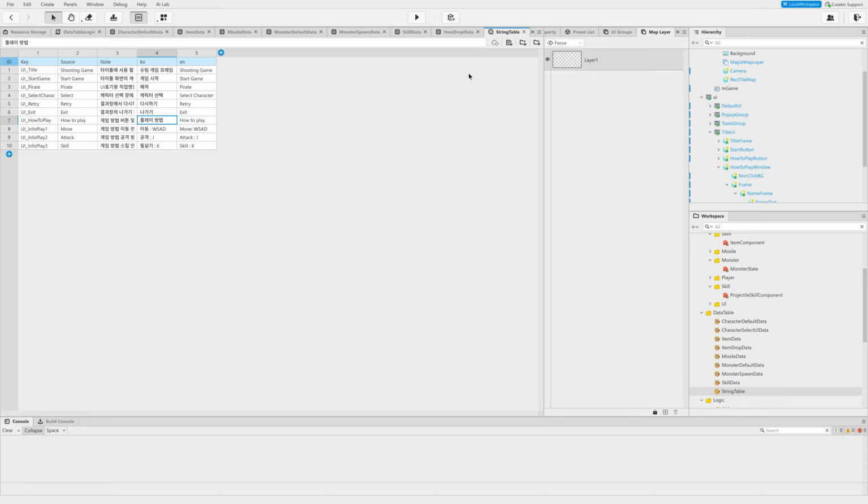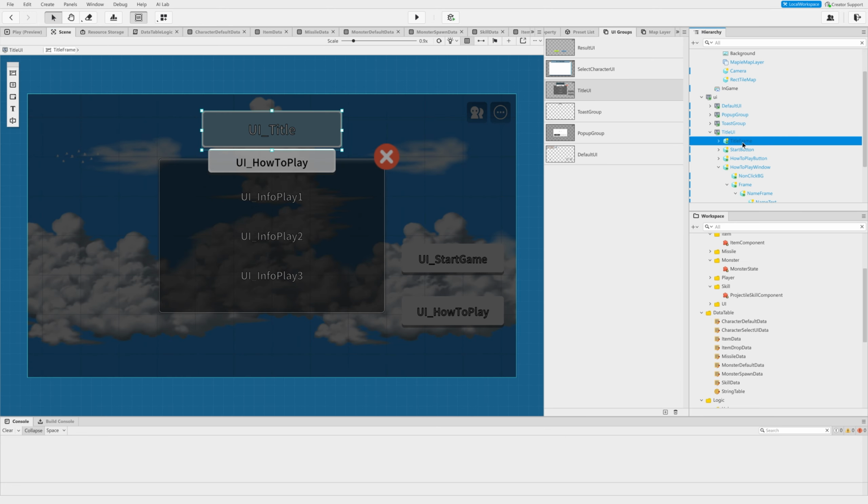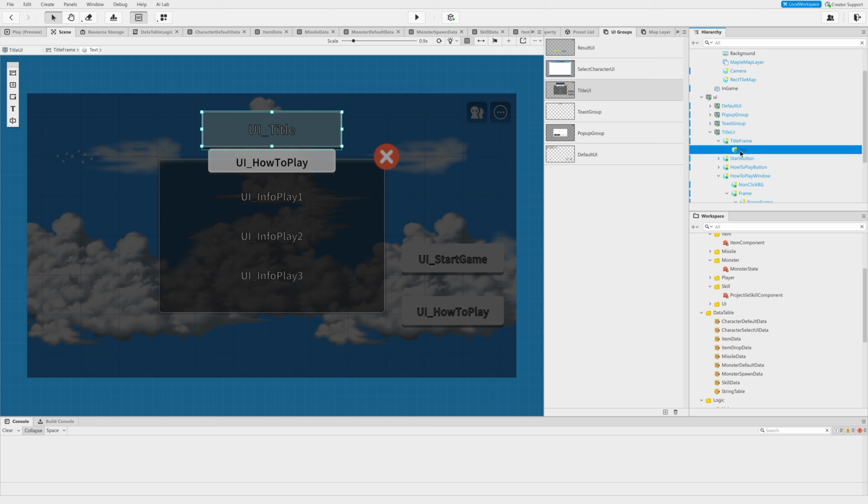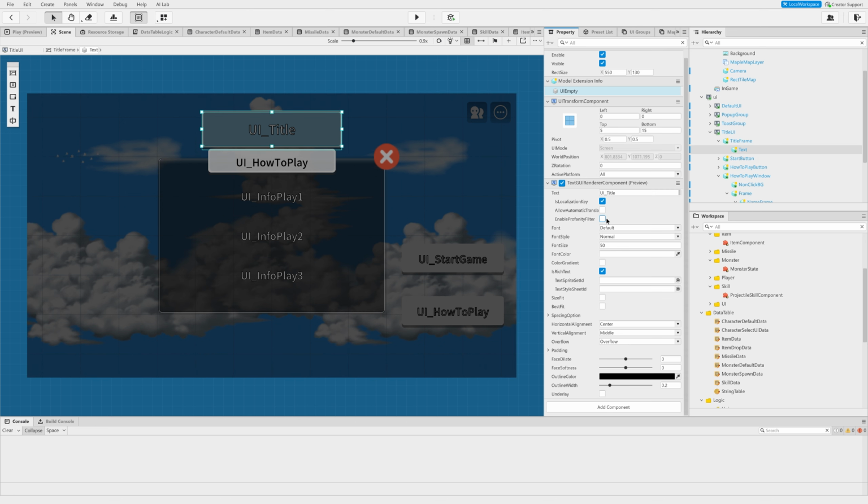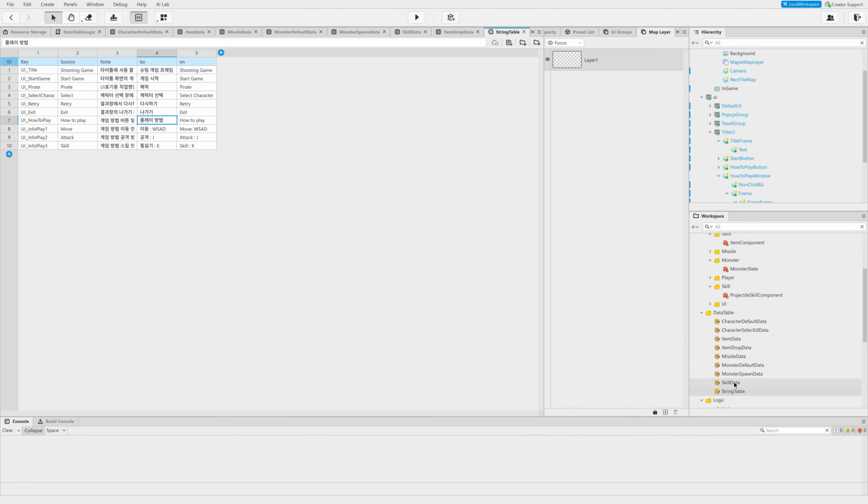Inside of our title UI, if we go back to our scene, we have our title frame that has this text component. If you look at our property, we can see the text is UI_title, and we have the is localization key property. This will make sure that our text component knows that this is a key for our localization system and not intended to be used as is. So this will go through our string table and pull the corresponding localized text.